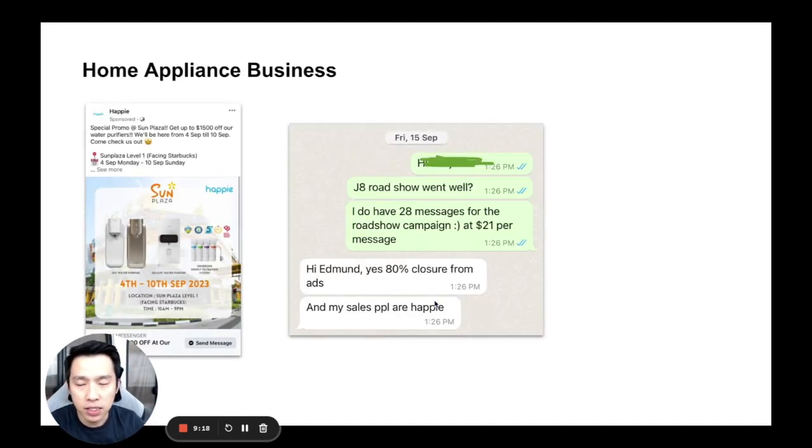This process also works for a home appliance business. You can see over here, this company sells purifiers. In this particular screen grab, they are running a physical roadshow. So it's a little bit different. What we are doing right now is to advertise the roadshow. People go to the roadshow, inquire, and purchase from there. So same thing, right?